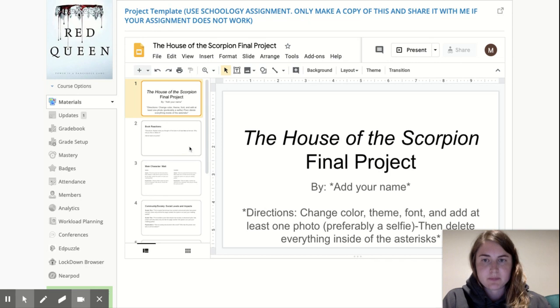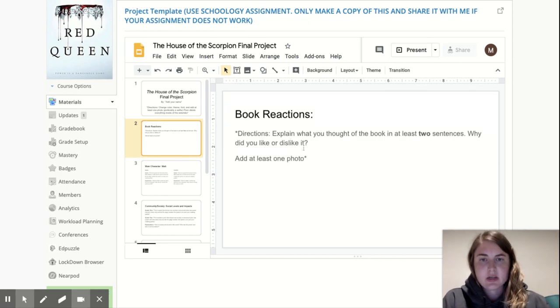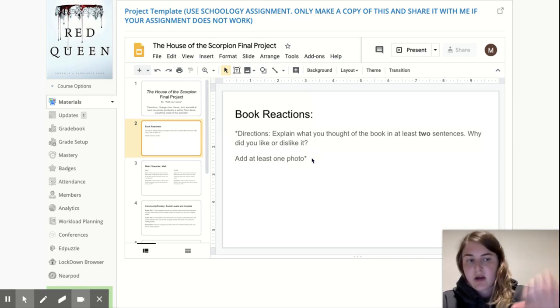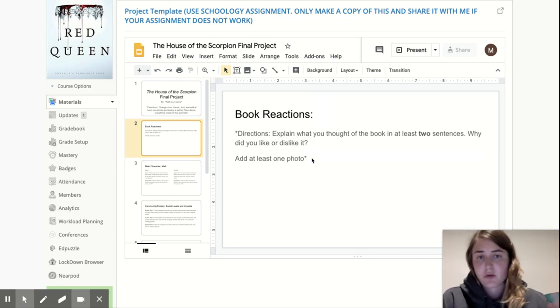Okay, slide 1. Slide 2 is your book reactions. So all you have to do, follow the directions. Explain what you thought of the book in at least 2 sentences. Why did you like or dislike it? If you hated the book, I do not care. You're not going to get points off for saying you hated it. Just explain in 2 sentences why you liked it, or why you disliked it, and add a photo. It can be a photo of you, a thumbs up, a thumbs down, a photo with 5 stars, a photo with 1 star, a photo of the book, whatever you want.